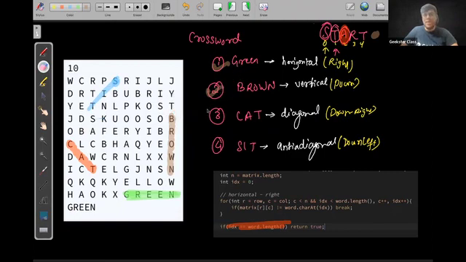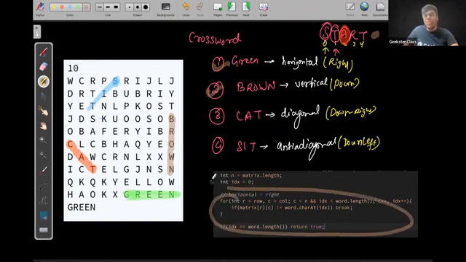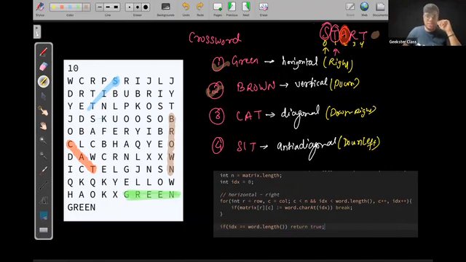Any other doubt, or is it clear how we are searching? This is for only the right direction. Similarly, we have to do the same thing for the remaining directions.